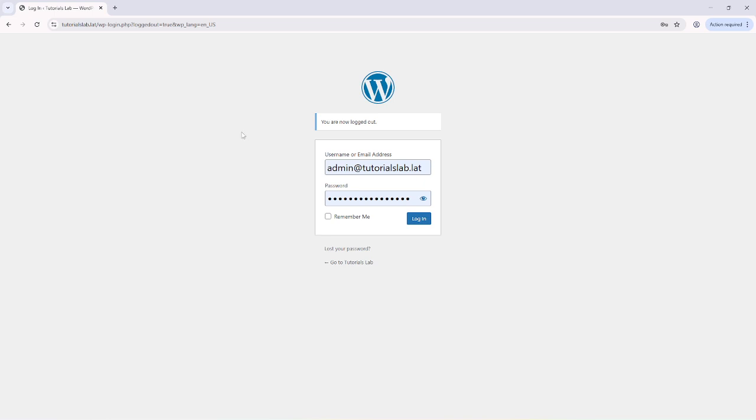Welcome back, everybody. Today, I'm going to teach you how to use the text editor widget in Elementor. This is one of the most fundamental tools you'll use when building pages in WordPress, allowing you to add and format written content with ease.